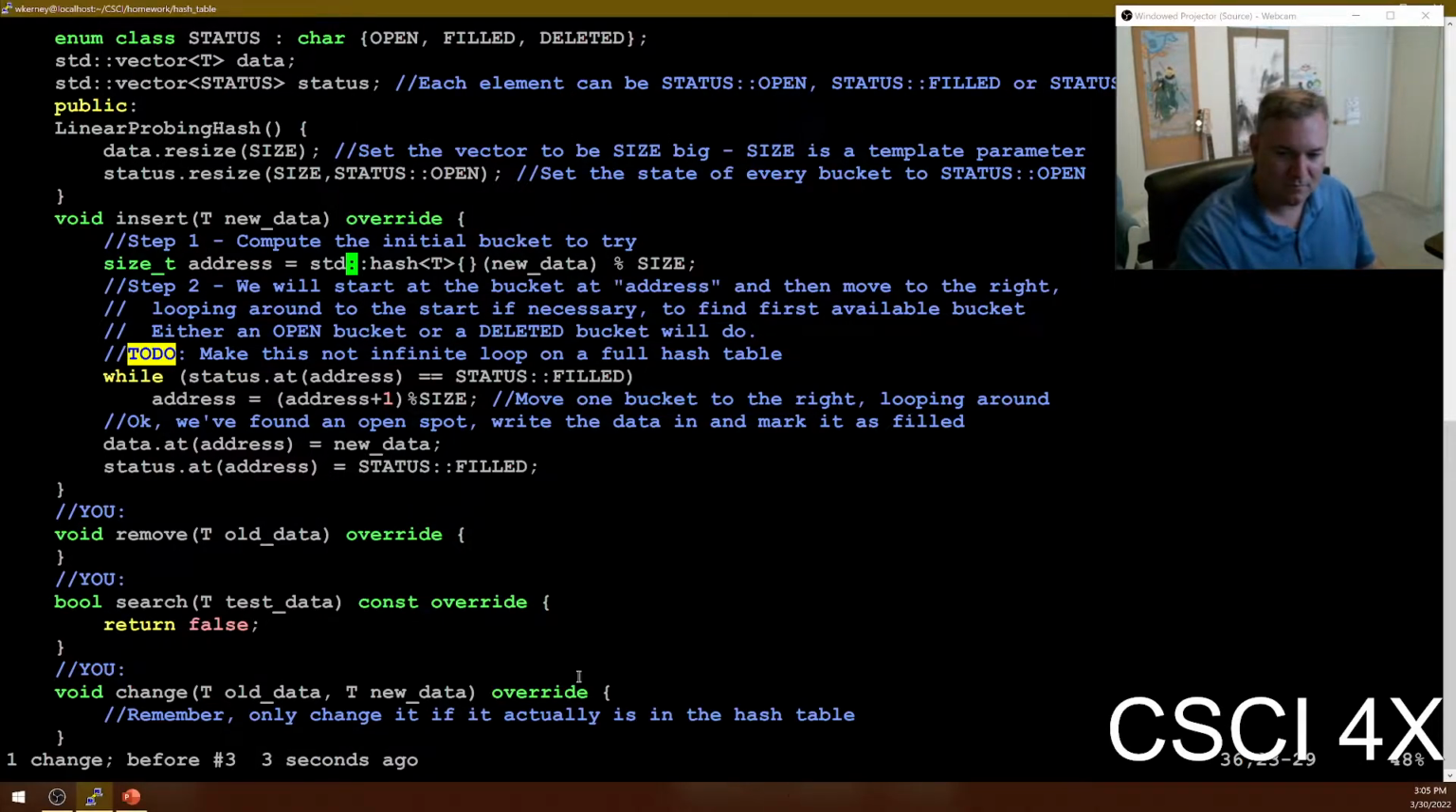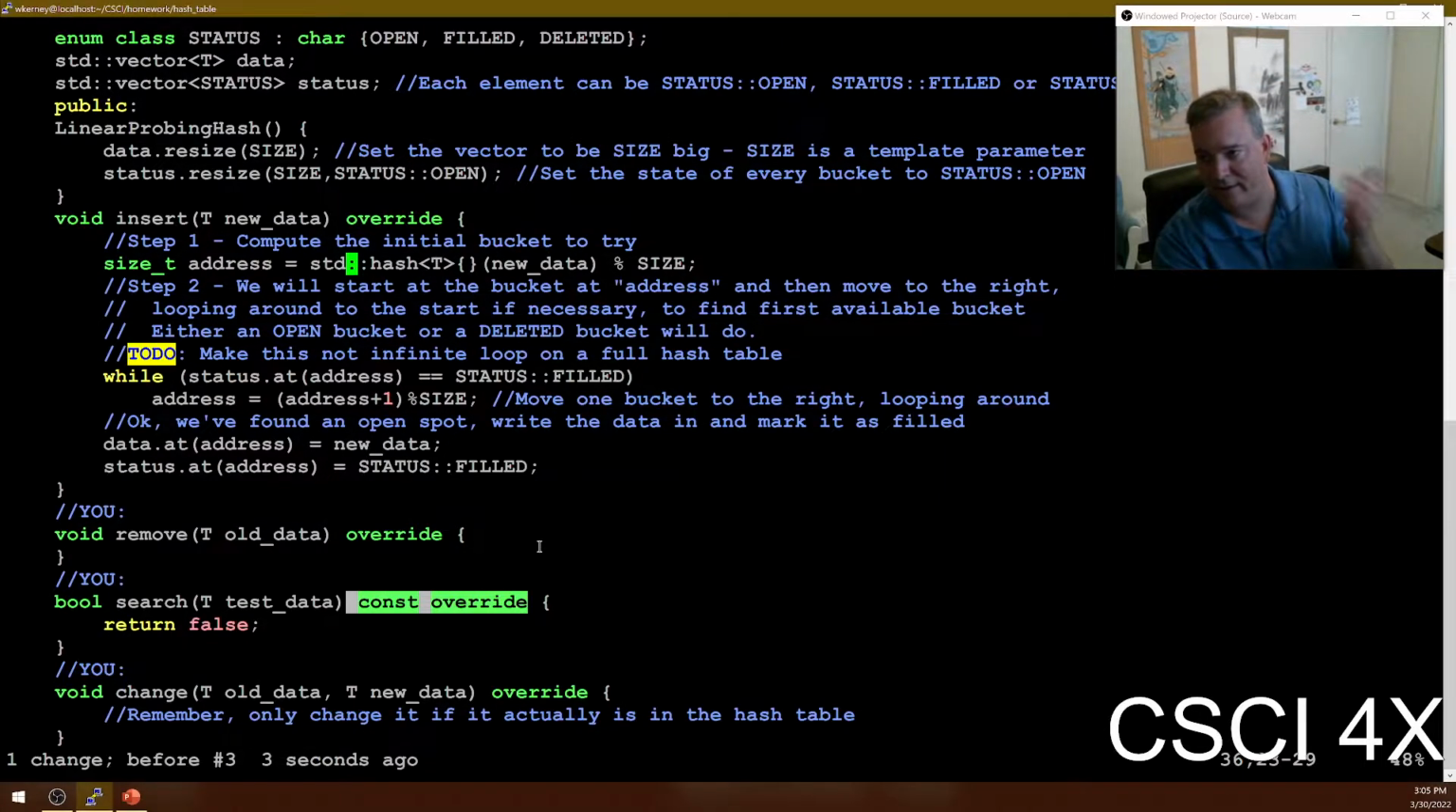Okay. This one is marked as both const and override because it doesn't modify the hash table, because it's just searching, and it is overriding a parent class function.